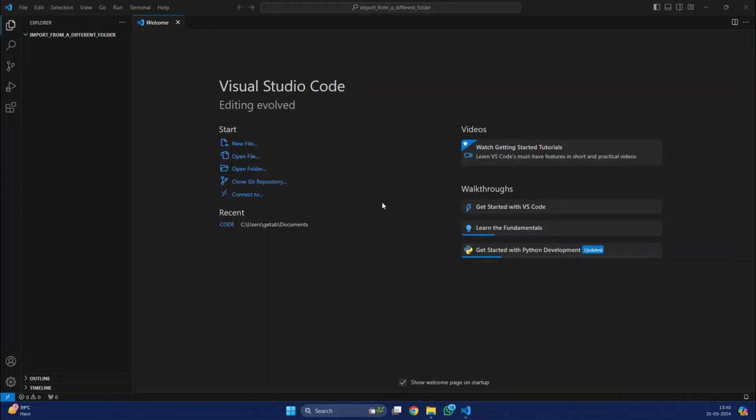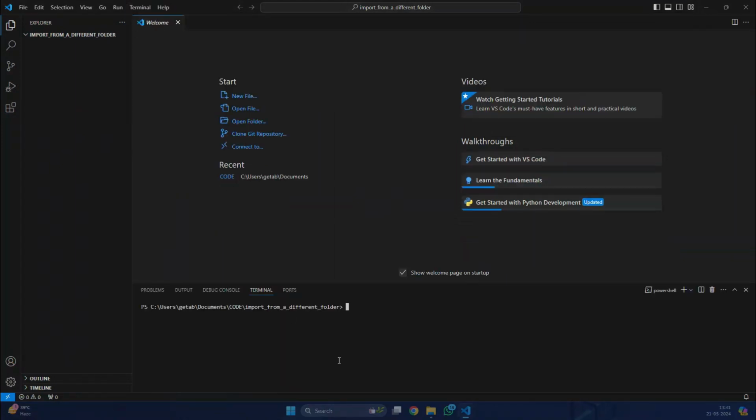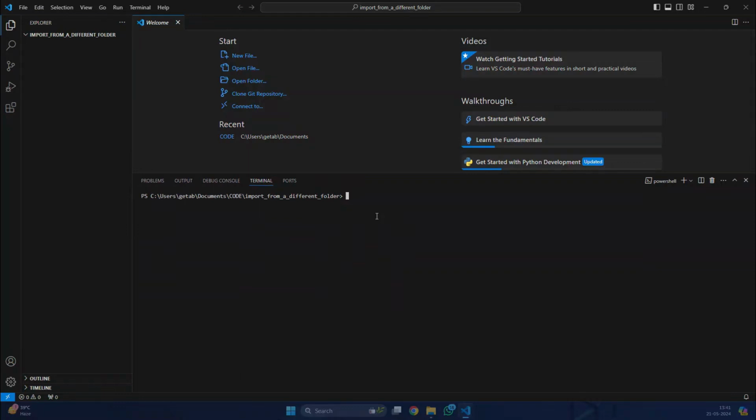Hello and welcome everyone. In this video, I'll be talking about how you can import a function from a different folder in Python. I'm assuming you have Python installed on your computer. Let me create a new terminal here. Once you have your terminal opened, you can create a new virtual environment.